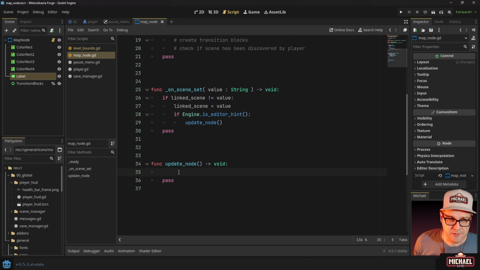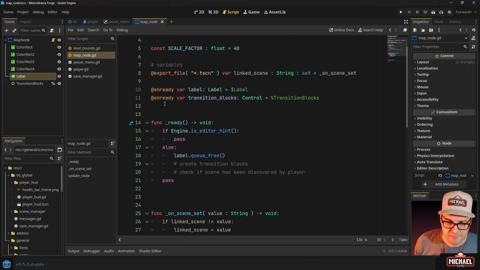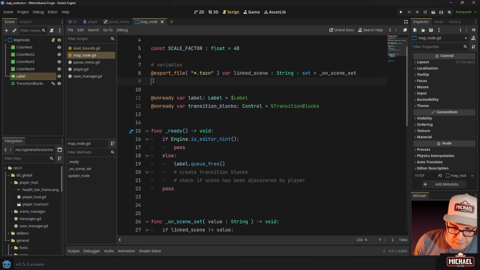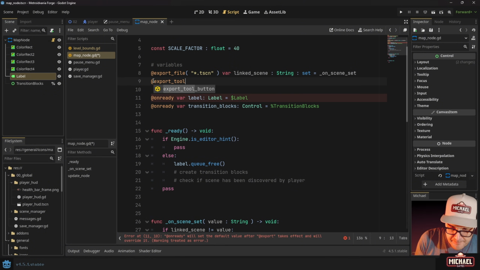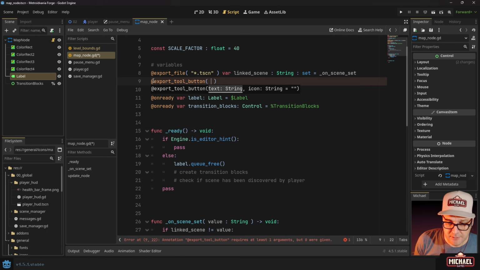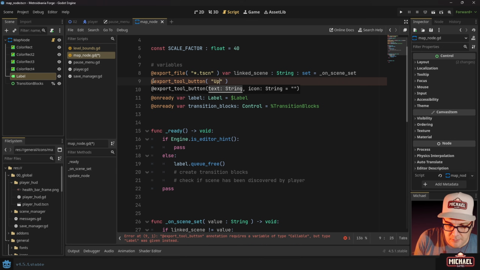So if I come back here, we can kind of start that. But before we do, we really need to finish defining some of our variables here. We're going to use a special export variable that's new. I don't remember which version of Godot it was added, but it's going to be called export tool button. And we give it some text here. This is the label, call it Update. Technically, I guess we can give it an icon and maybe we'll change that, but for right now I'm just going to leave that alone.